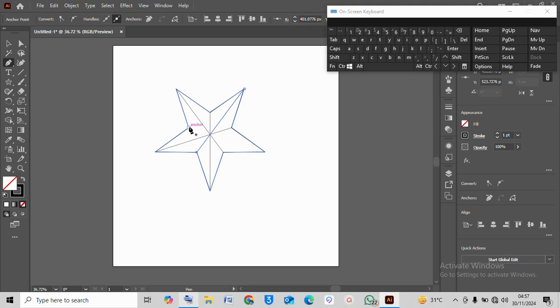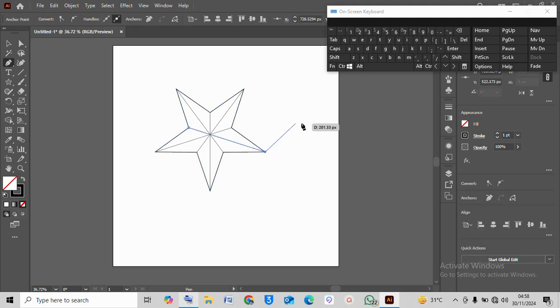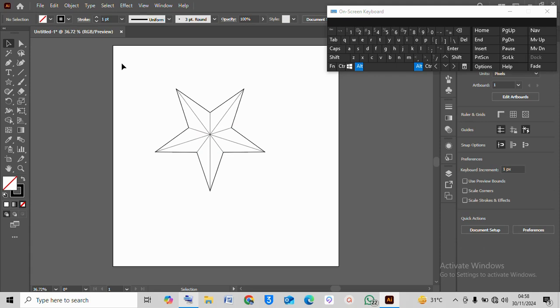So then the last anchor point, I think, yeah, this is the last anchor point. So the last anchor point, join it with the other end of the anchor point. Once you've done that, drop it again by pressing the Alt on your keyboard, or as you can see, I'm using an on-screen keyboard for people to understand. Once you are through, drop the tools, and as you can see, this is what we got, and this is how our star looks. It looks exactly like a 3D star.